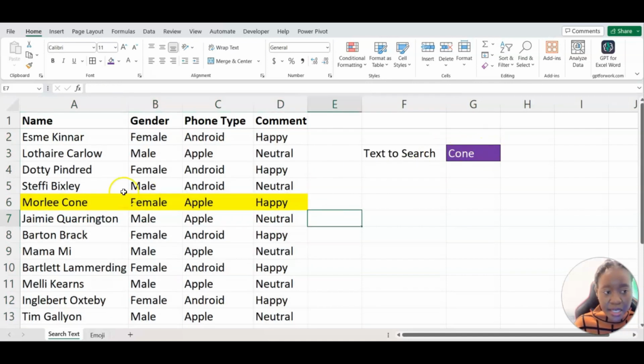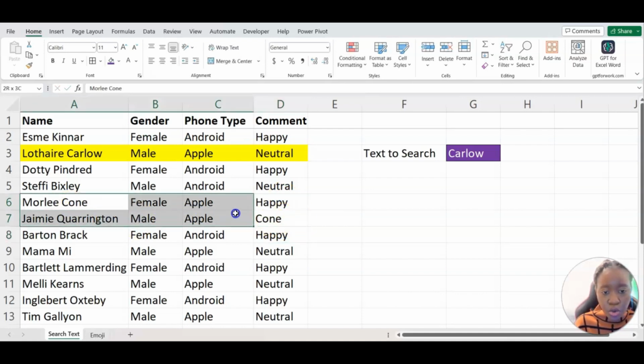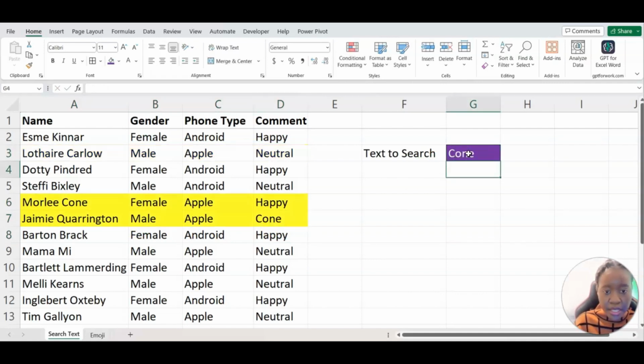Let's put another text. Let's put this Carlo right here. I'm going to click Carlo. Now we see that this is highlighted. One good thing about this is that even if it's in a different column, let's say for instance somebody puts cone here on a different place, and we search for cone, these two rows are going to be highlighted. So I'm going to search for cone, enter. Now we see that this is highlighted because we already told Excel to look for all the columns.